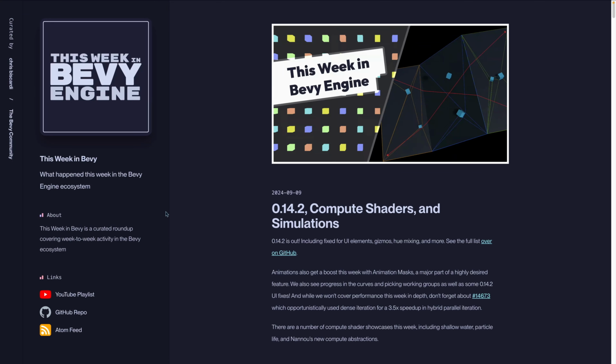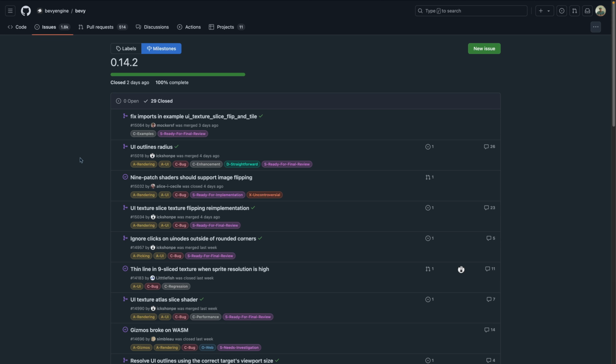0.14.2 is out this week, including fixes for UI elements, gizmos, hue mixing, and more. You can see the full list over on GitHub, which we link to on the website.